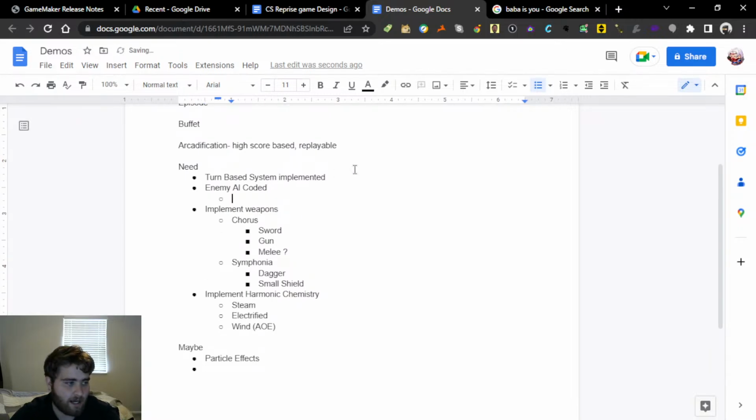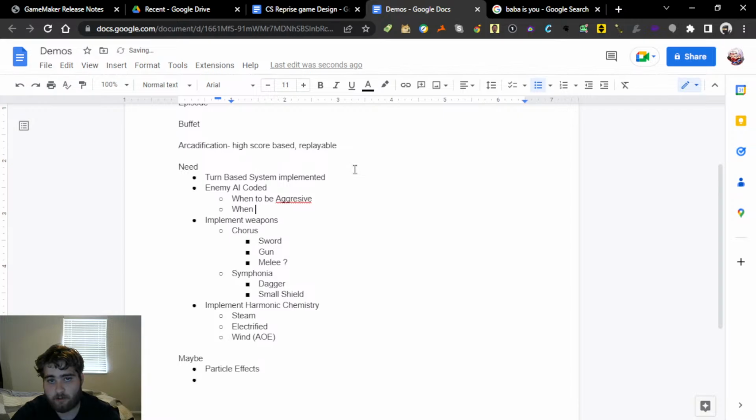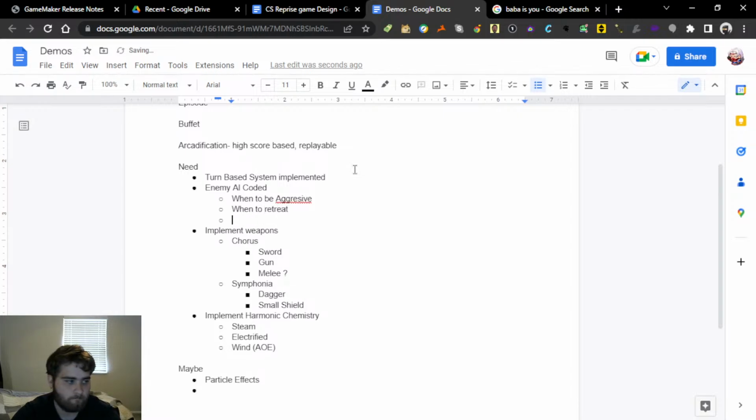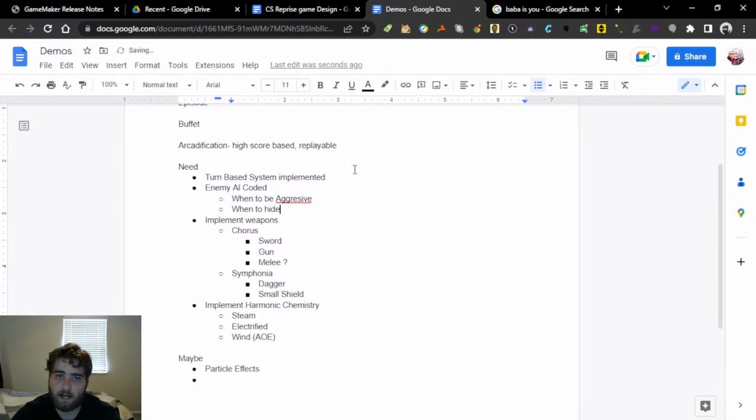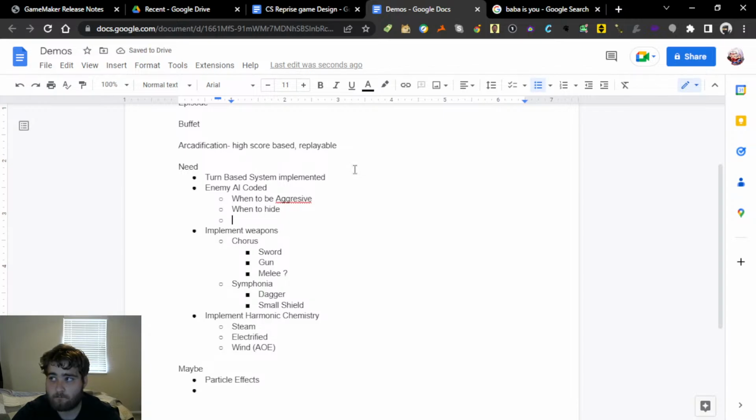Enemy AI coded. So for enemy AI, we need to make sure they know when to be aggressive, when to hide, and they need to be able to see and react to the player. What we might work on there is the alert system. So yeah, let's put enemy alert level. That's just what I'm going to throw up there. Environmental elements.